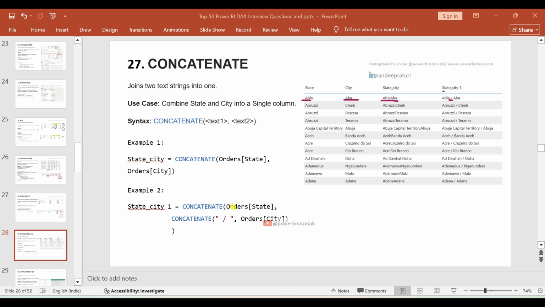So in the first parameter we will pass the state column name, then comma, and in the second parameter again we will use the CONCATENATE DAX function, and it allows us two parameters. So in the first parameter we will pass the delimiter. Here you can pass any delimiter like comma, hyphen, slash and space inside double quotes, and in the second parameter pass the second column name, then close the bracket and one more time close the bracket. So here you can see the output with delimiter. It combines two string values with a delimiter so that you can easily identify the column values.